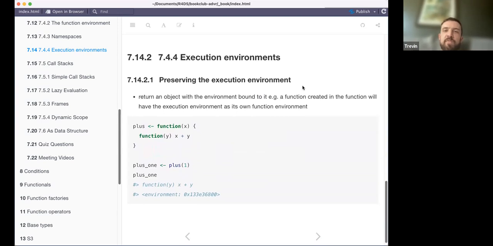Return an object with the environment bound to it, e.g. a function created in the function will have the execution environment as its own environment. Yeah, this was pretty hard, pretty interesting to wrap my brain around.